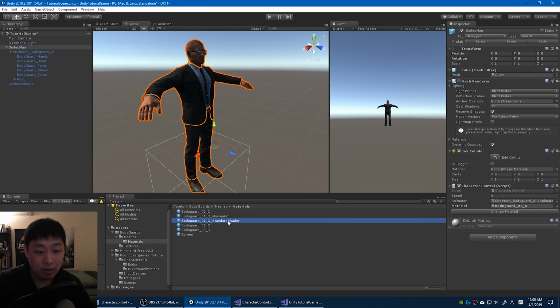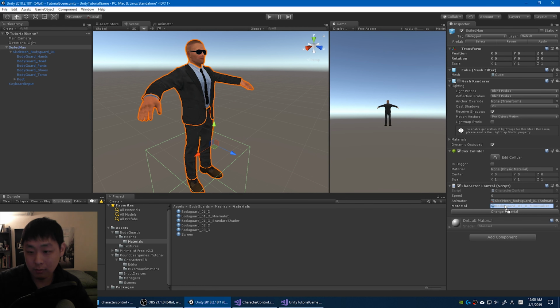We can do the same thing again. Use a standard shader, change material, or the minimalist shader. So just pick one. Now we don't have to change all the shaders by dragging into every renderer. Apply and save.